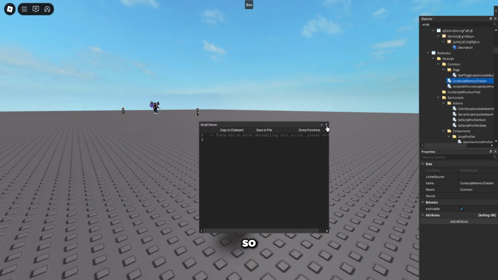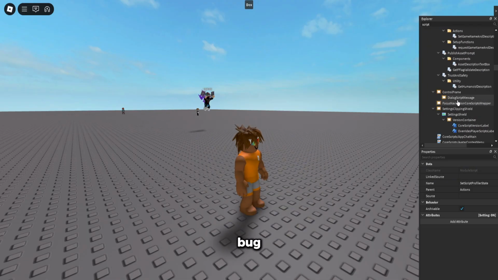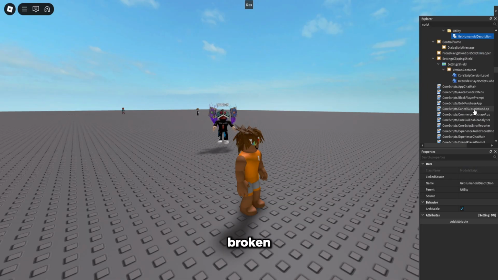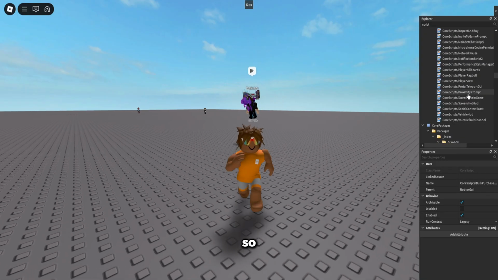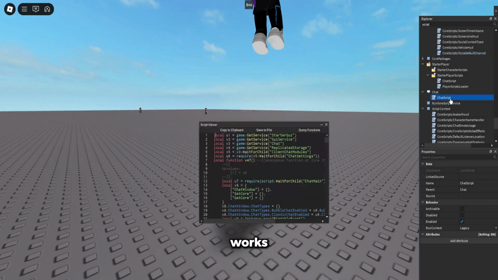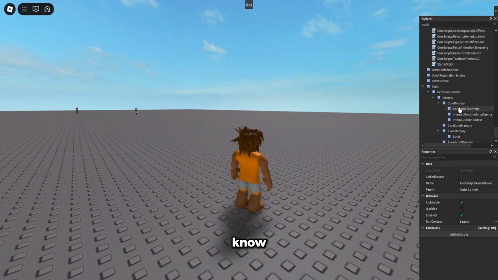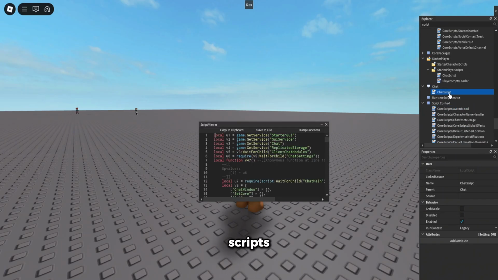Oh, the decompiler might have a bug. It usually works. Yeah, I think it's broken right now, but it usually works. Every single video, if you go to the videos I've made before on ZENITH, it always works. Oh, it does work. I guess some of these scripts are weird. But yeah, normal scripts, you can see they work.